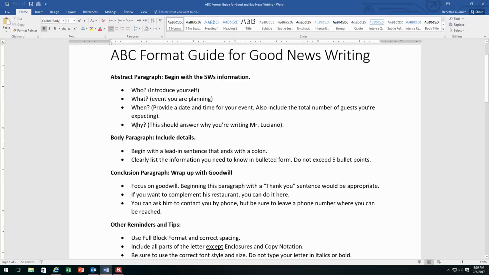And why you're writing. So you're writing this, of course, because you want to host your event at his restaurant, okay? I know these are only four of our 5 W's, but the where would be obvious, right? We will have already answered that. We want to host it there, right? And so you want to make sure that you include this information in the abstract paragraph.